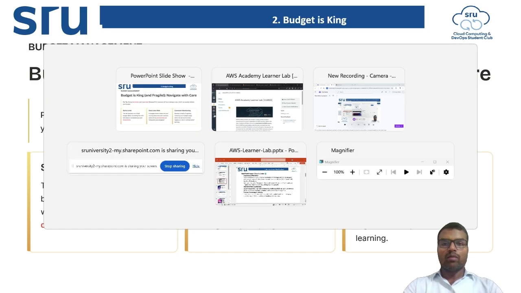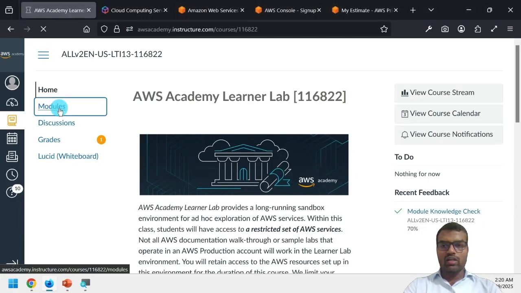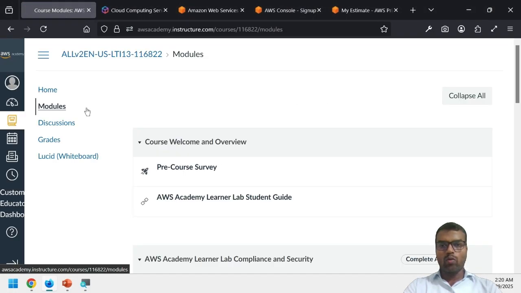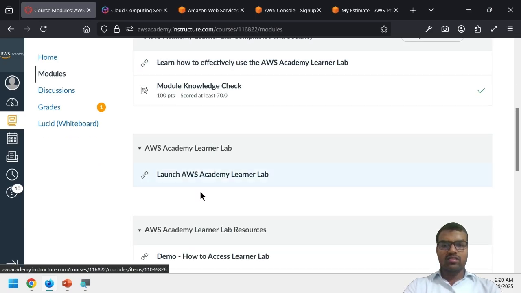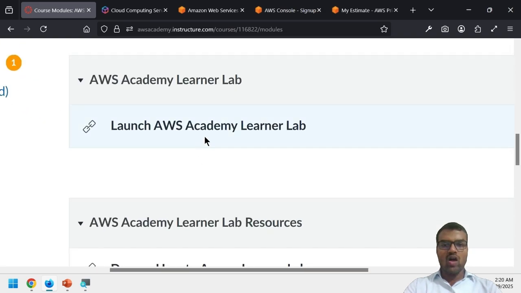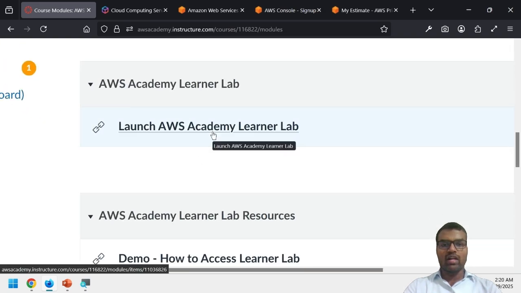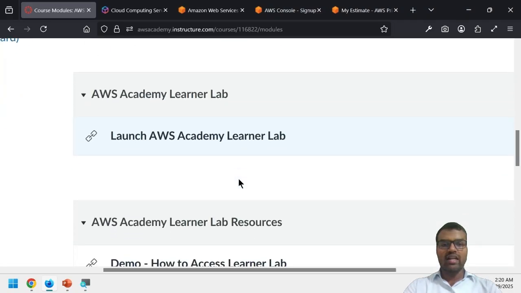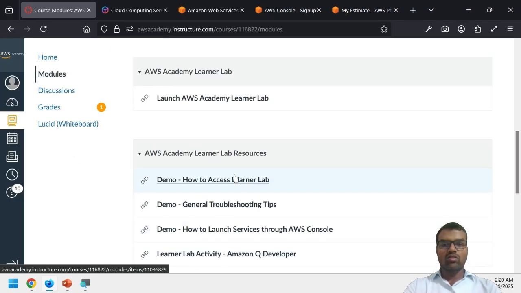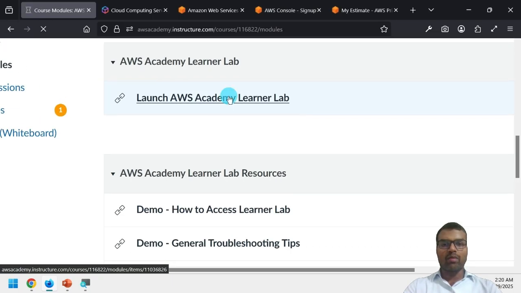at this budget. But before going into that, I just want to click this Modules. I want to open the lab first, then come back. Just click on this, come back here, and click on Launch AWS Academy Learner Lab. Are you seeing? Just scroll down here in the middle, it is there, I think. Yeah, in the middle. Okay, click on Launch AWS Academy Learner Lab.